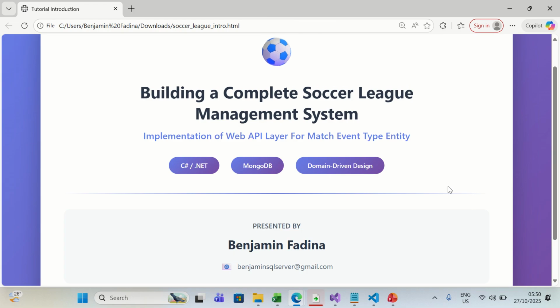So this morning I'm going to implement the web API layer for match event type entity.